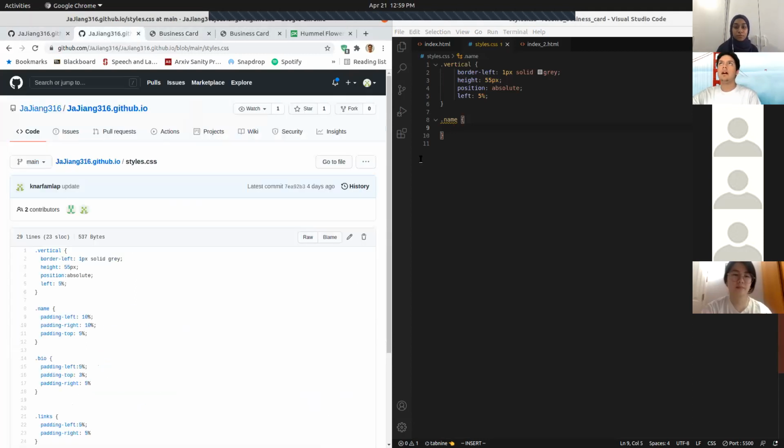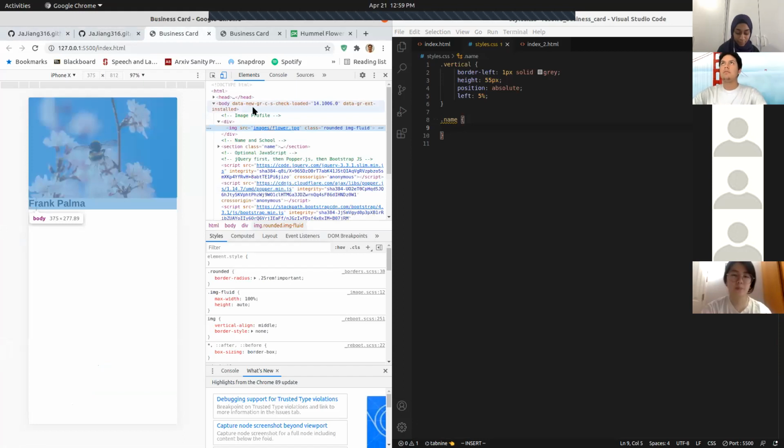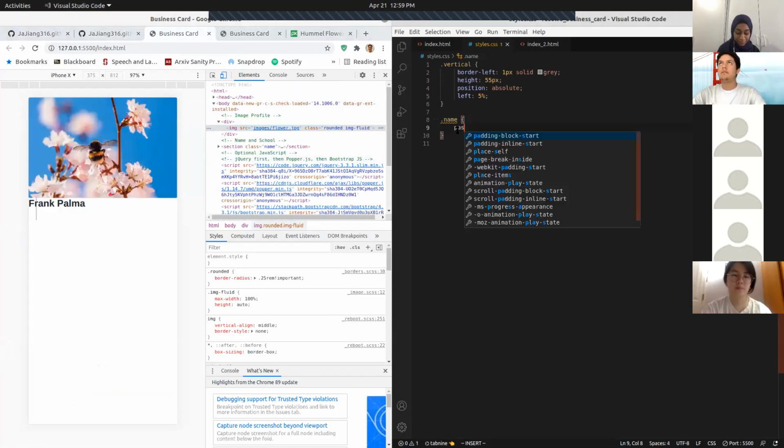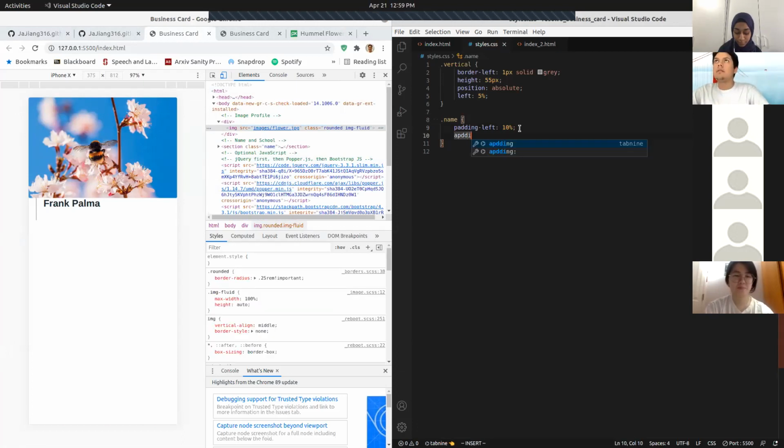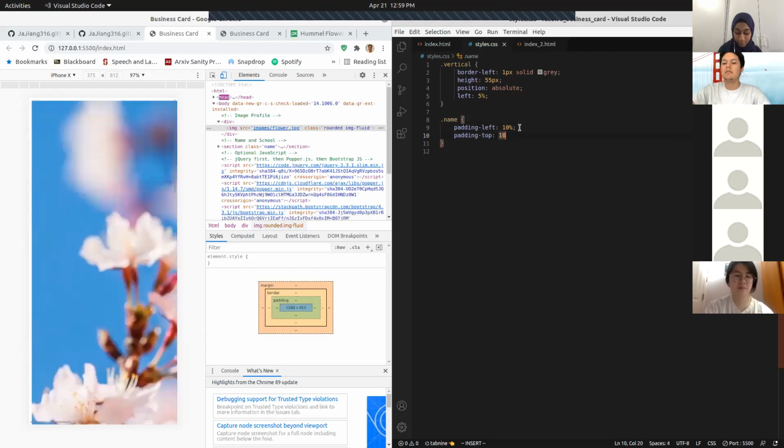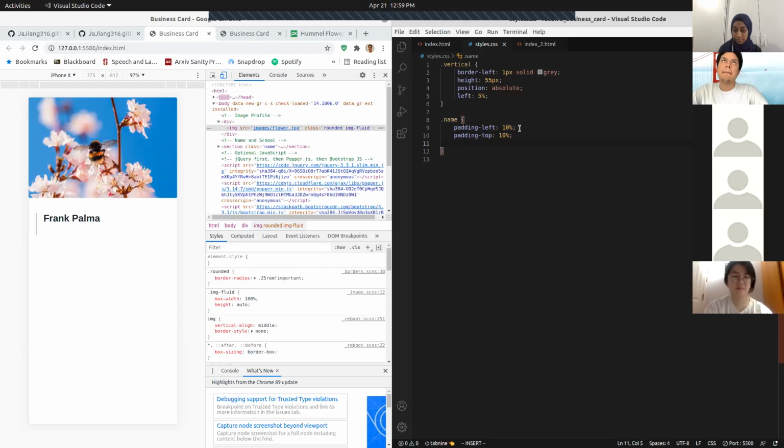The way we want to do this is we can do padding left, and we can do 5%. If we do 5%, you see that it already shifted. But if we do 10, it looks better, right? We also want to add some padding to the top, because it's very close to the image, right? So if we do 10%... Cool. I think we can do 5.